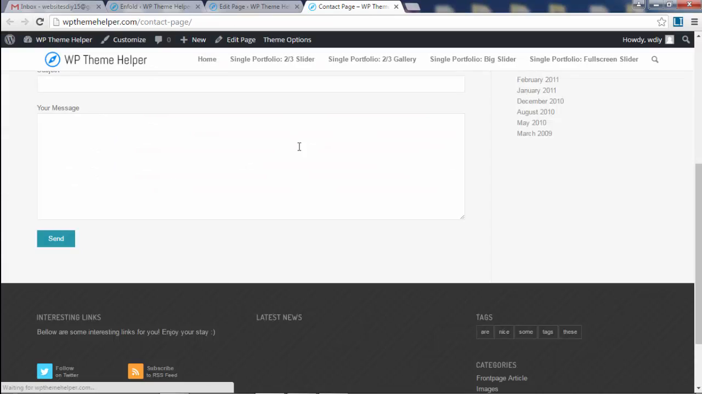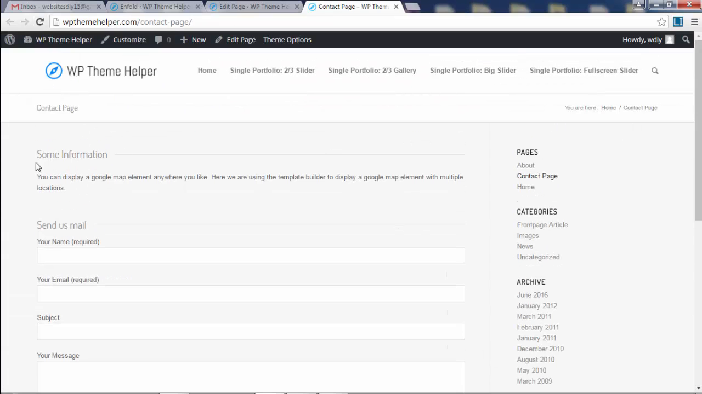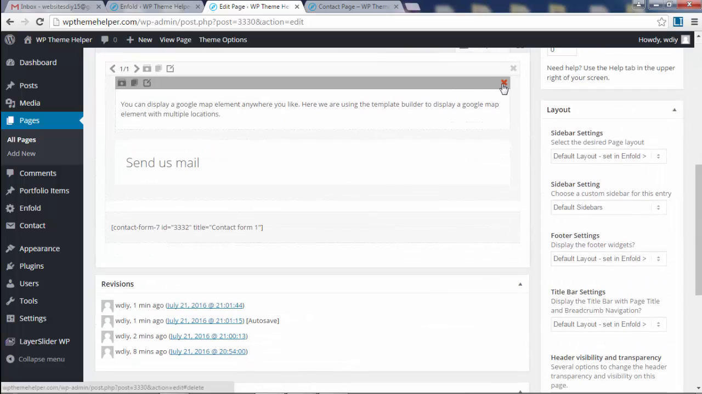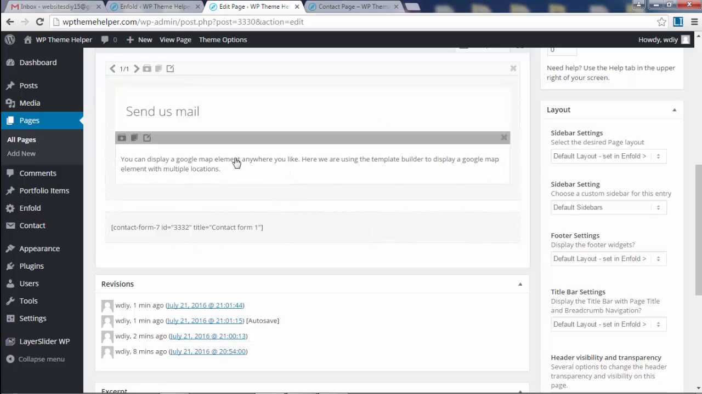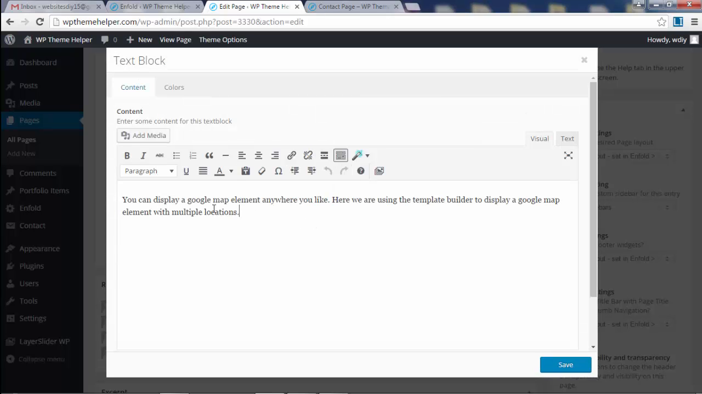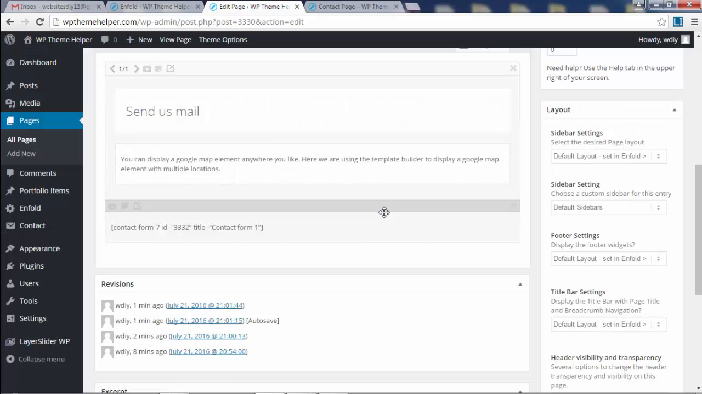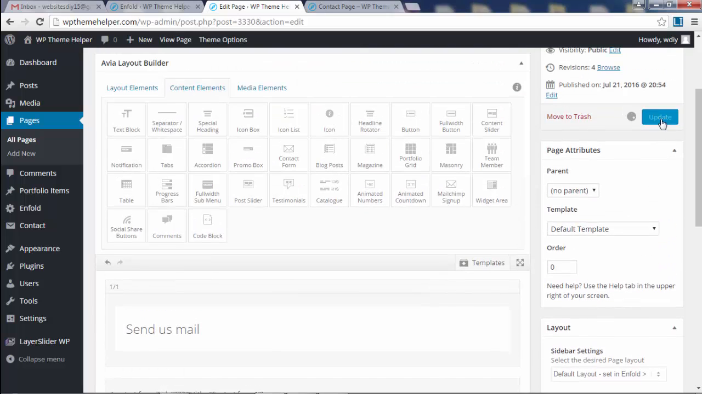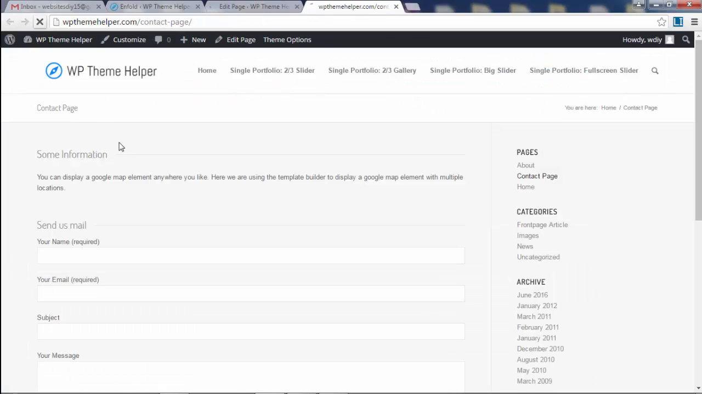Refresh. Okay, so the map is gone. We're going to add a new one, and I should probably remove this also, some information. And you can move this around and add your own information, like a friendly message or something. Click update. Let's see how it looks.